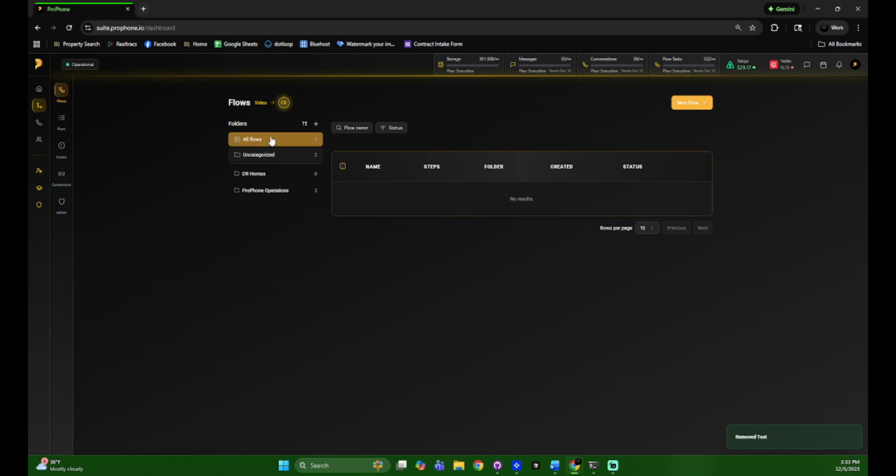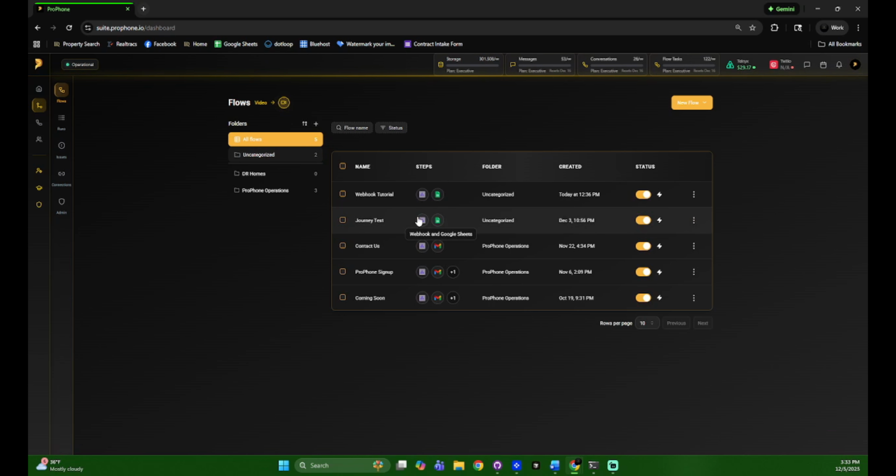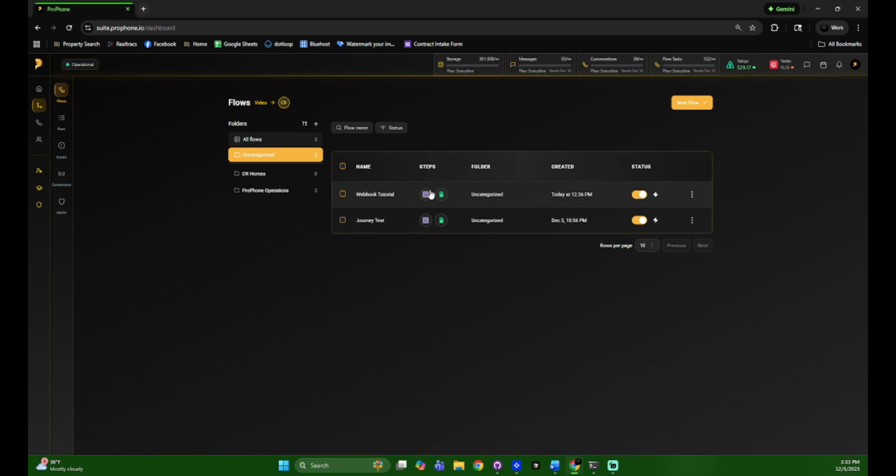Now we have two default folders in the system that cannot be changed or deleted by any means. This is your All Flows folder, which gives you all the flows that you have, all your automation flows. And then Uncategorized, which is the flows that are not assigned to any of your folders. And then below that, you have the folders that you've created.